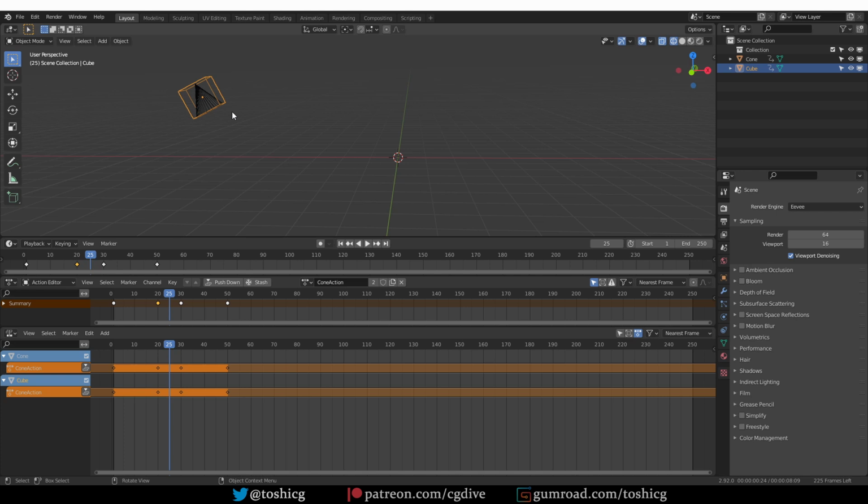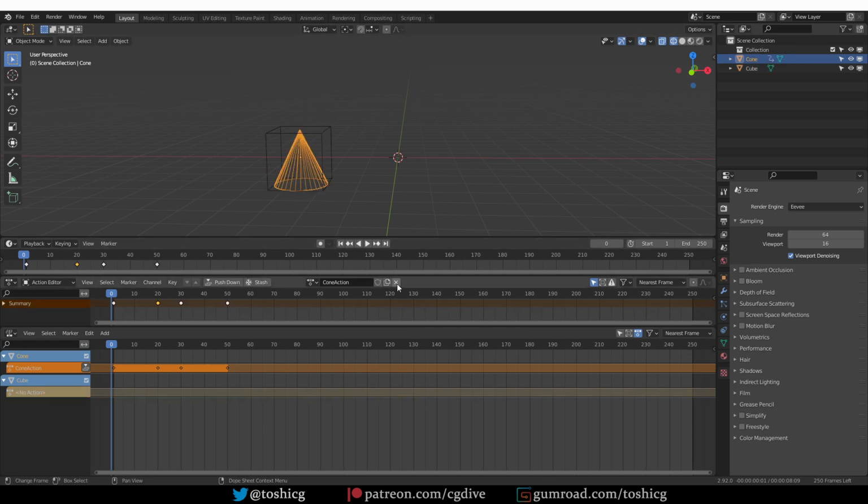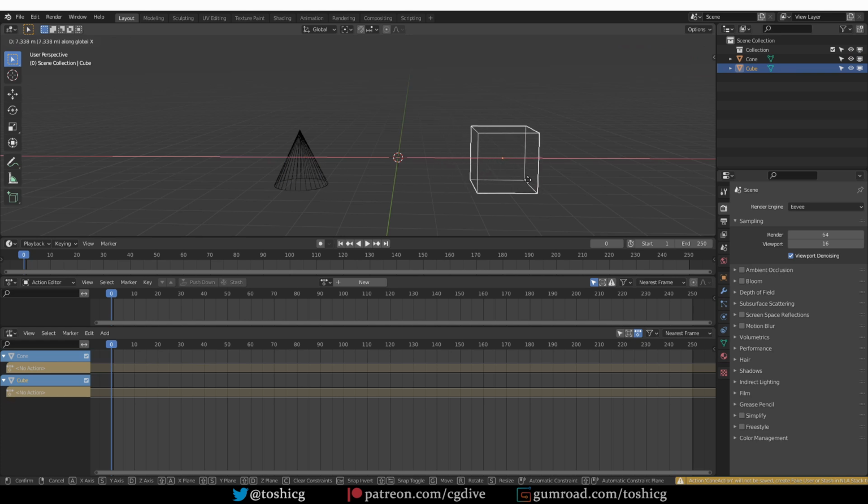That also means that I cannot combine these actions in the NLA because each object has its own NLA track, as you can see here. One for the cube and one for the cone. Now I'm going to go to frame 0 and unlink these actions and move the cube to the side.